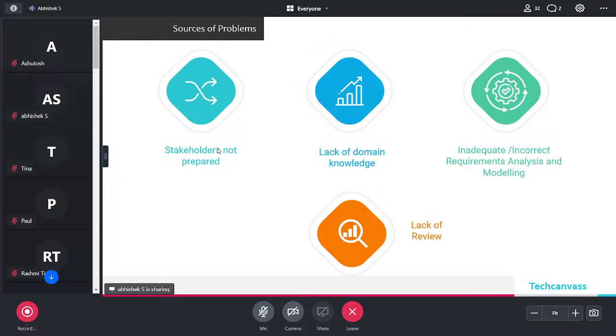The last reason is lack of review. There should always be somebody who can check what you have written or what you have understood, because that will lead to finding inaccuracies, inconsistencies, and any other type of issues which can be detected at the stage where it should be. But if it leaks and is detected when the customer is testing the software, the cost of fixing that defect is so high that it leads to failure of the project.